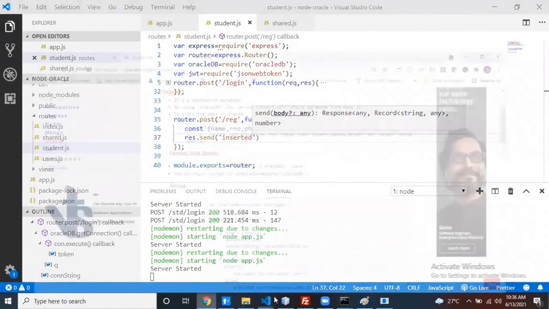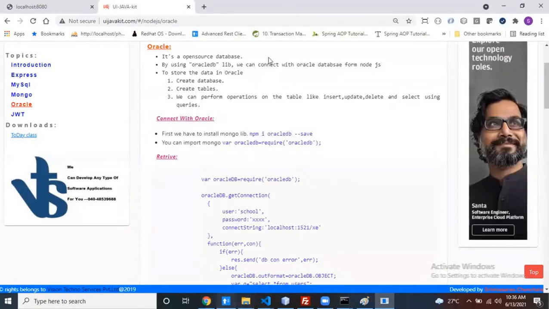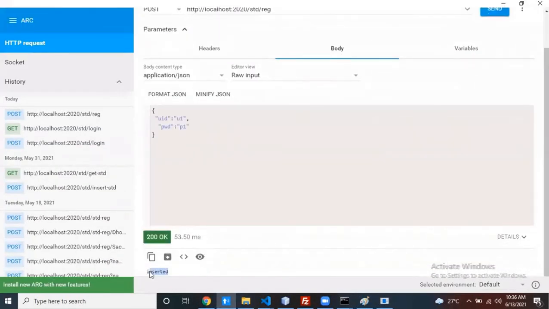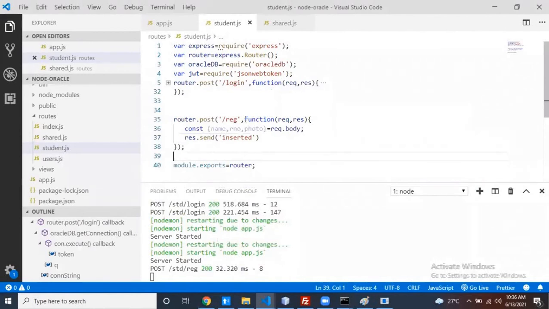Okay, see here. Now come to this particular one. If you put registration, directly you can get this response, inserted. Do you want me to allow him directly like this? No, why? Because it's protected. Before executing this function, you have to check whether you are the authenticated person or not.